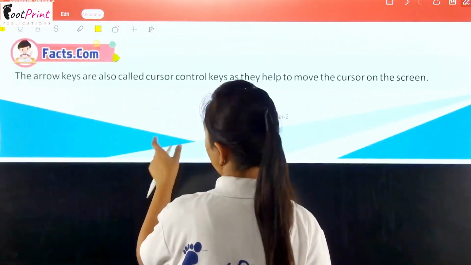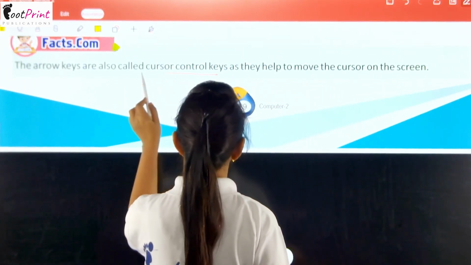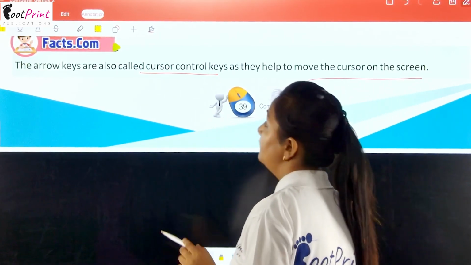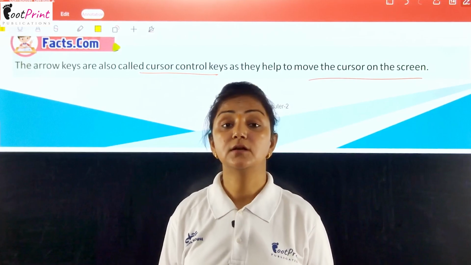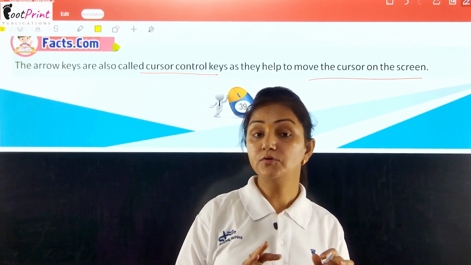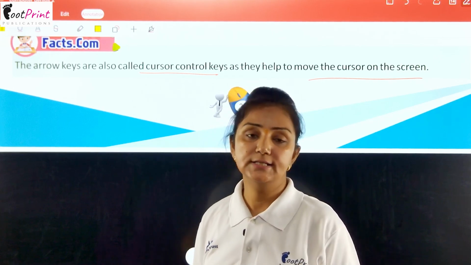Okay. The arrow keys are also called cursor control keys as they help to move the cursor on the screen. Whenever in any condition आपका माउस खराब हो गया है तो आप कुछ समय के लिए एरो की के सेटिंग करके एरो की से भी पॉइंटर को कंट्रोल कर सकते हैं.